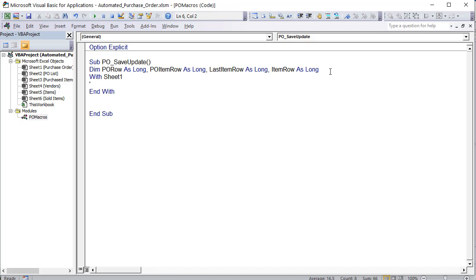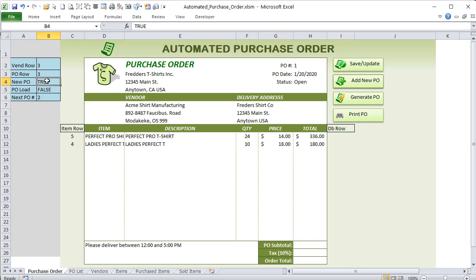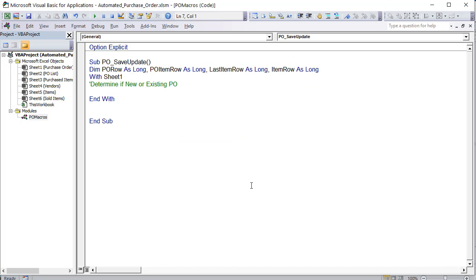What do we want to do? First of all, we need to determine if new or existing PO. That's the first thing we want to do. So we can use that through B4. B4 is going to track whether it's new or existing. So we can determine that if it's true. If .Range("B4").Value equals True, then it's a new PO, Else existing PO, and End If. So that's our If and End If. So we're going to do just a few things based on whether it's new or whether it's existing.